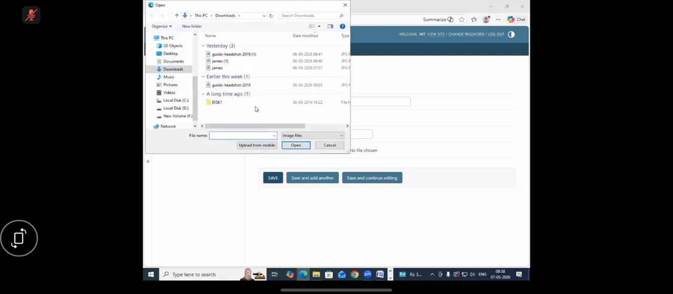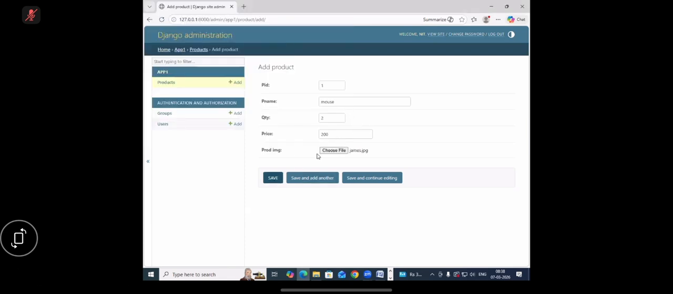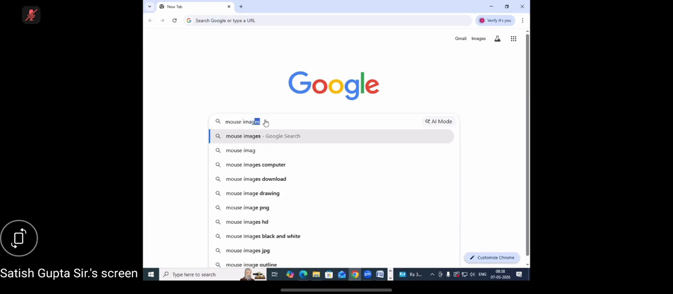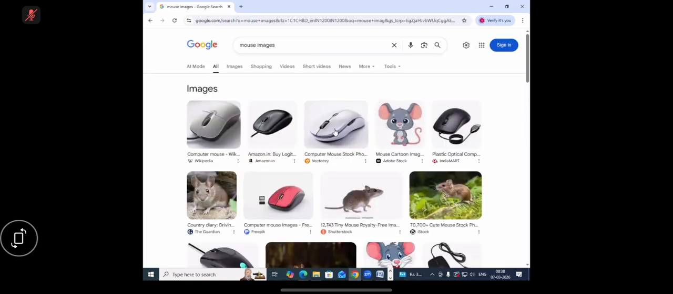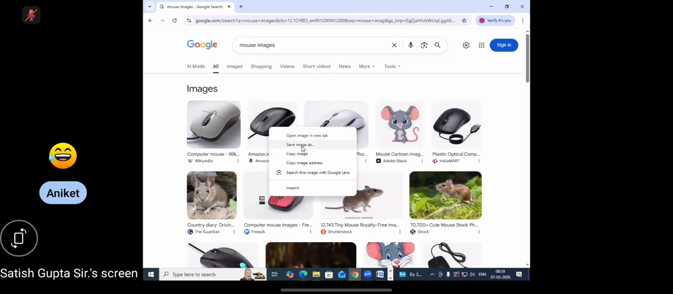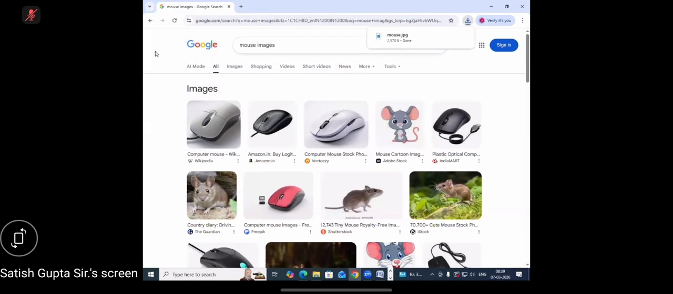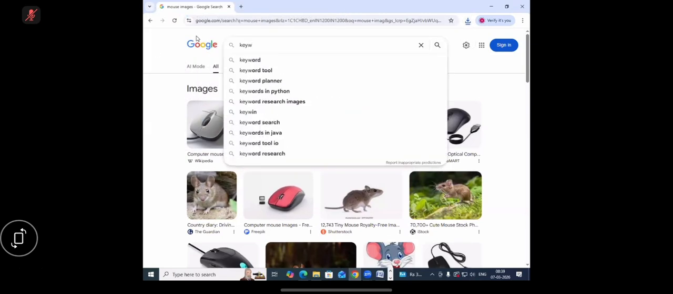And this is nothing but your product image. So you can upload an image here. I've taken some image. Okay, so you can take the product image. The product image means you have to download a mouse product image. So take one image, mouse. This is mouse here. So the image is mouse, mouse, keyboard.